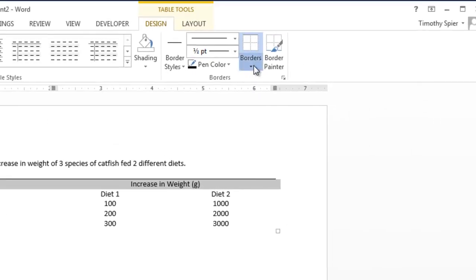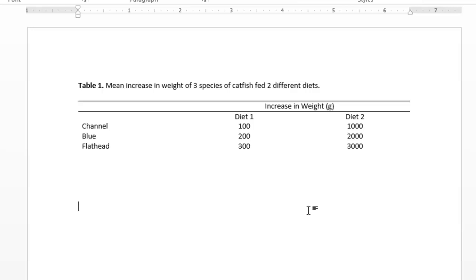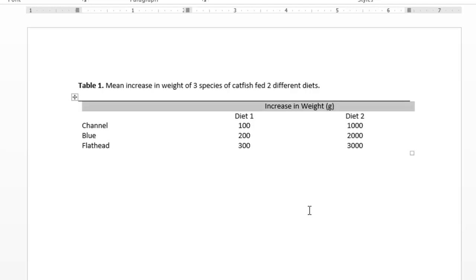I select that row again, and I choose bottom border, and you see I have both a top and a bottom border. Perfect. All right. Now you might want to do it this way. I think what looks a little better, I'm going to hold down Control and hit Z for my undo.